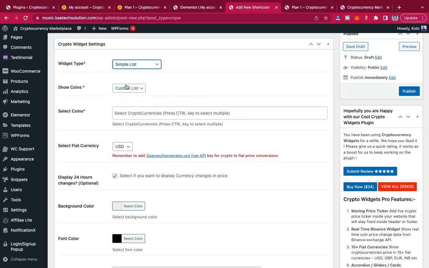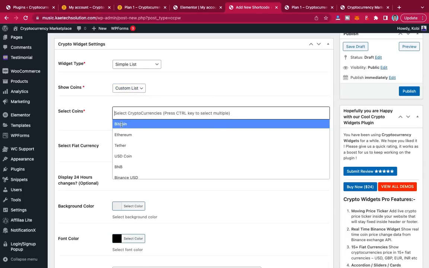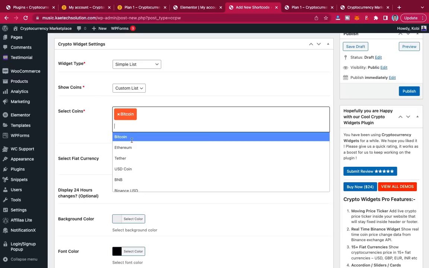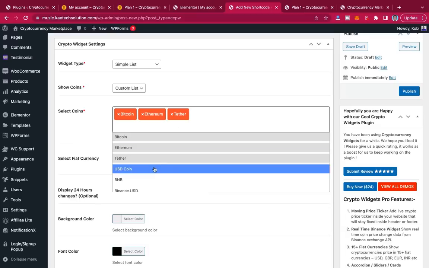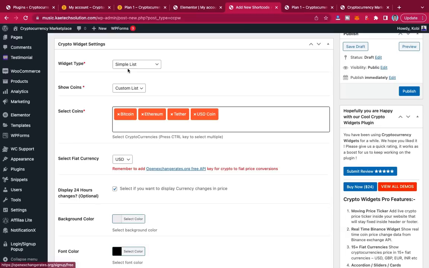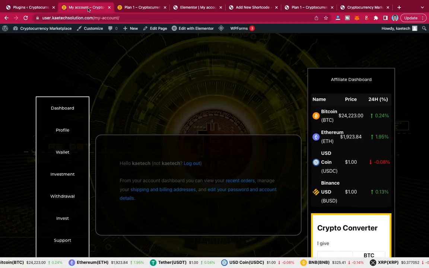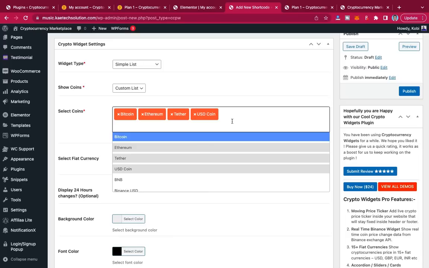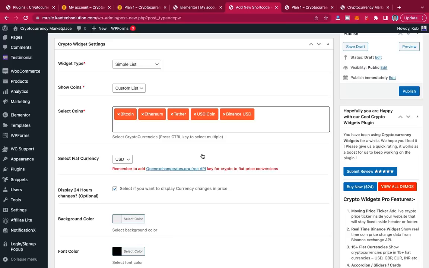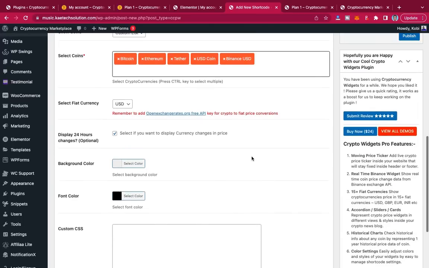And then for the coins, I want to choose custom, and then I'll select, let's say, Bitcoin, Ethereum. I'll select Theta, and then let's say USD coin. Let me check this one. How many are there? And then Binance. Okay, so basically more or less like 5 or 4. Okay, and this one.